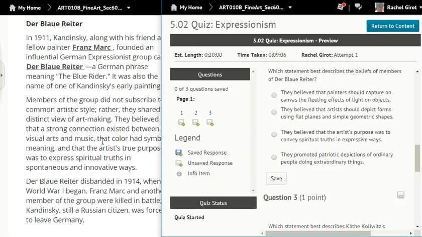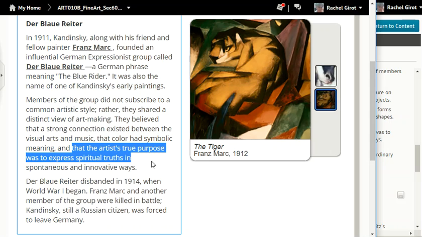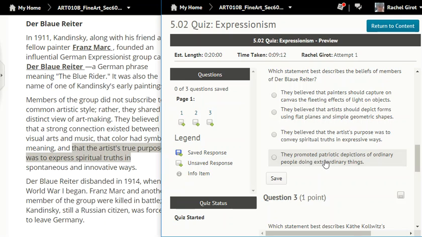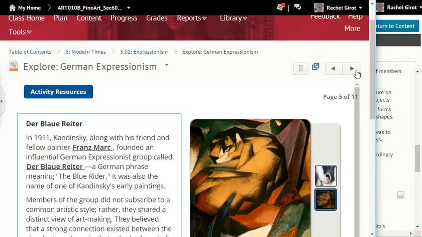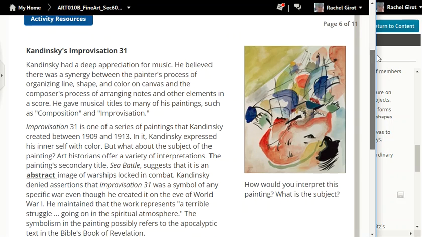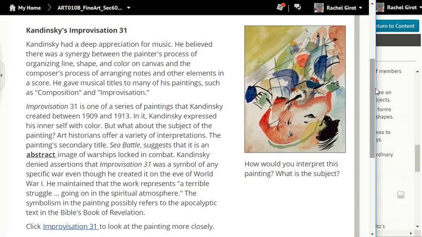Ding, ding, ding, right? The artist's true purpose was to express spiritual truths in spontaneous and innovative ways. And the promoting of patriotic depictions was not mentioned either. Hopefully you got that one right. Perfect. All right, Kandinsky's Improvisation 31.